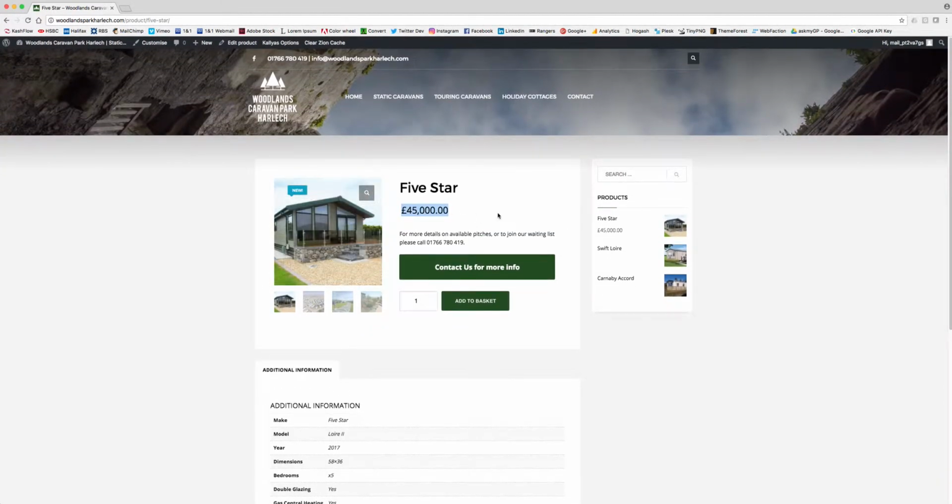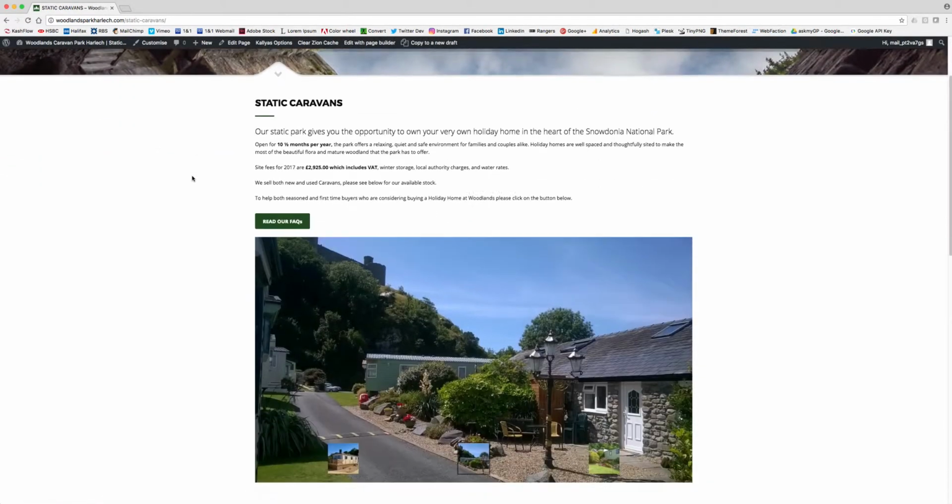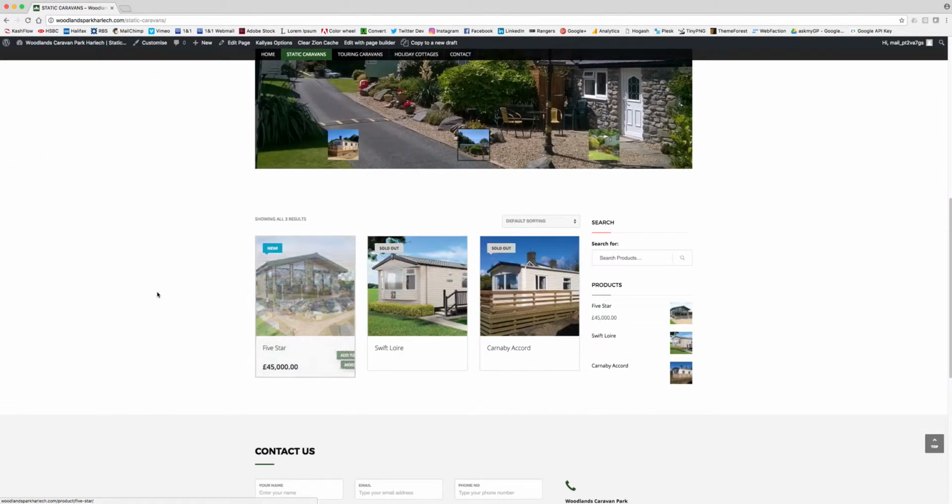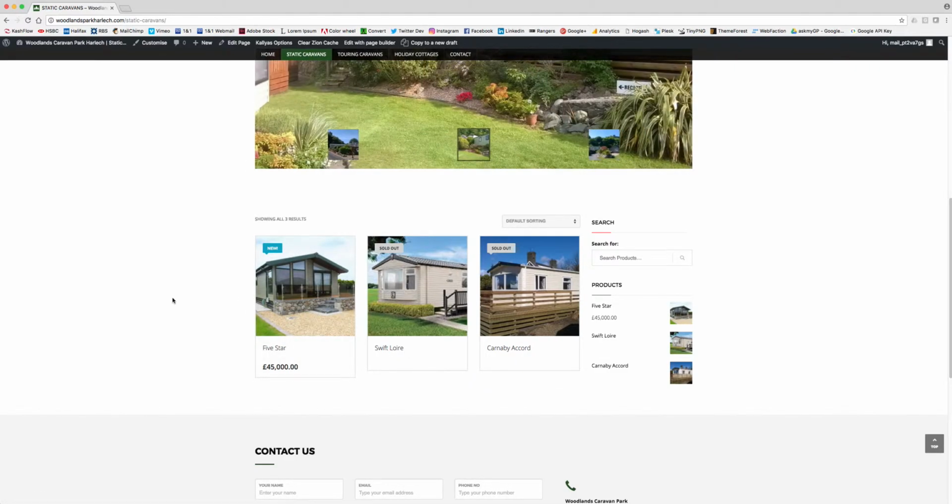And that's basically how you add a product to your site. If you look at the Static Caravans homepage as well, that's how it looks there. And that's how you add a product to your site.